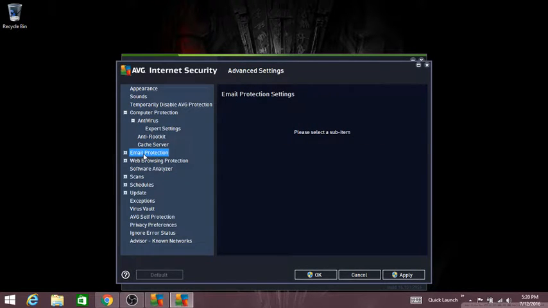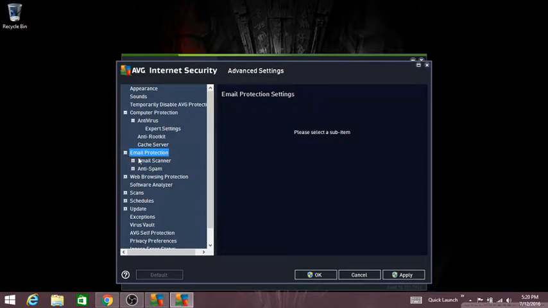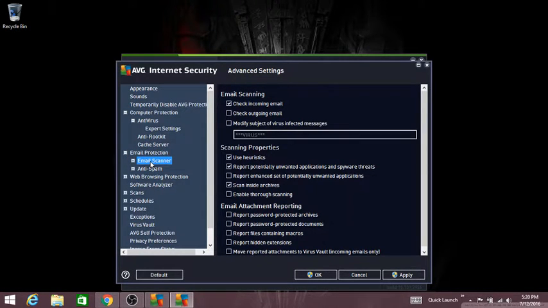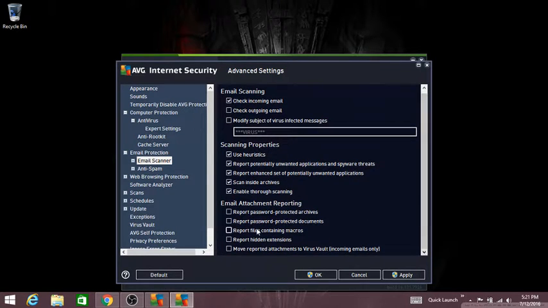So now these settings are about email protection. First go to email scanner, check incoming email, check outgoing email, it's up to you. I prefer to just check incoming email. Again, check all of these. I personally don't check these boxes.